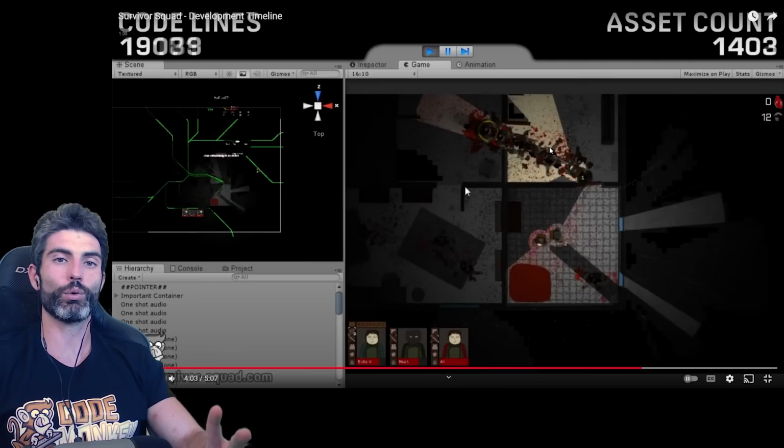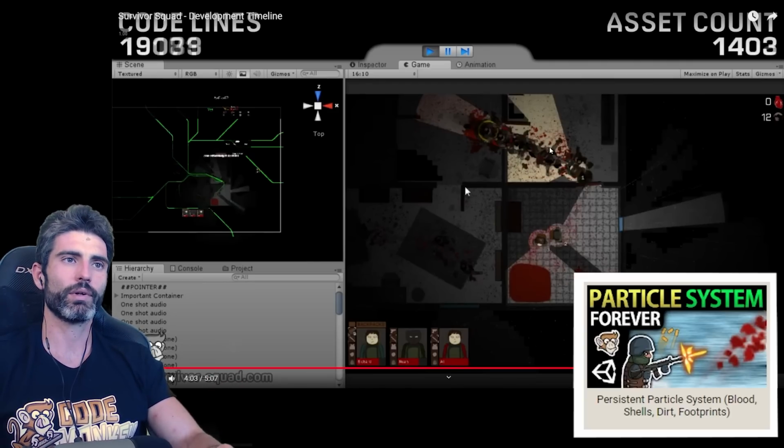This was another thing that required a lot of work in order to actually make it performant. I actually made a video on how I did this system. Basically, it's a persistent particle system. So I wanted the blood to actually stay on the floor for how long the player lasted on that level.